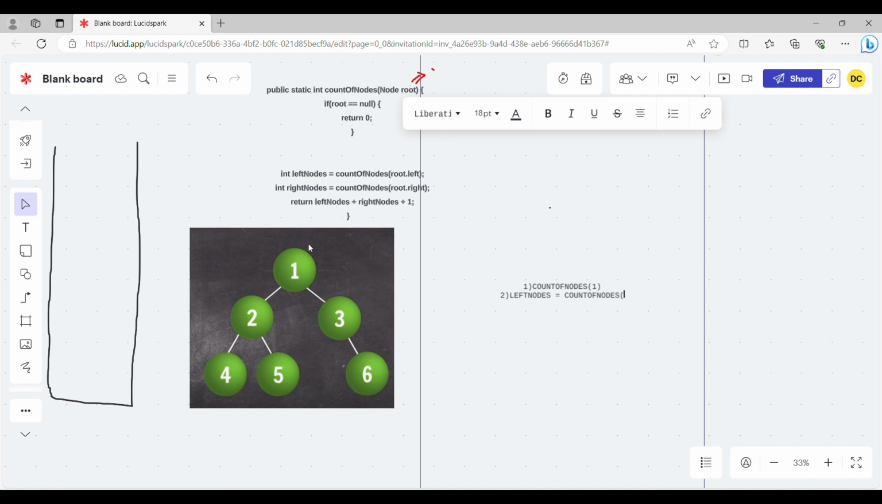So 1's left is 2, so we move to count of nodes 2, that is the left of 1. I write it like this, left of 1. Okay, this is the second line. Now when I again pass this function count of nodes as 2, my root becomes 2 here. So I will also write this line, count of nodes 2.